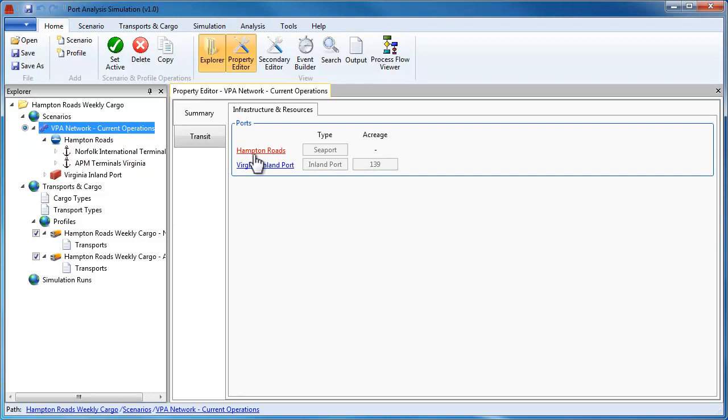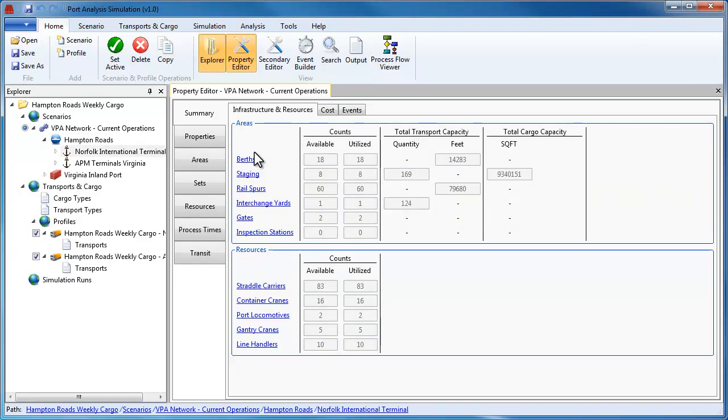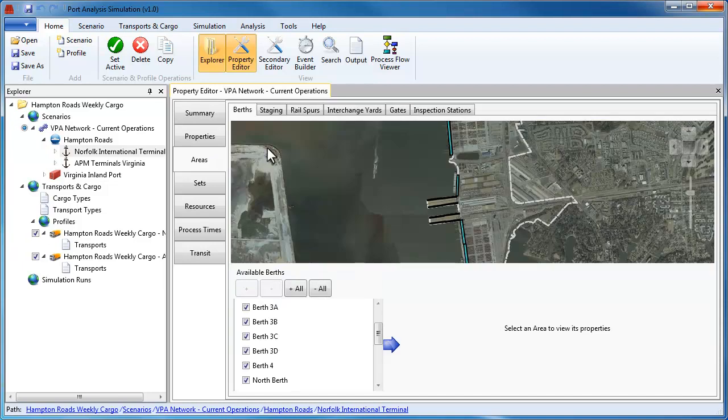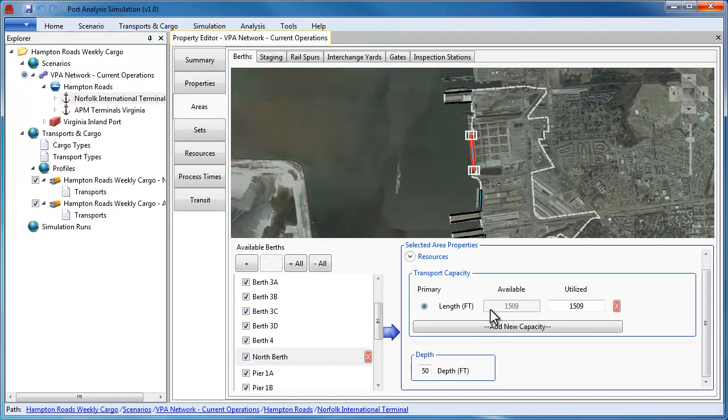The scenario designer uses a hierarchical top-down approach with increasing levels of detail. This scenario uses two of the four Hampton Roads terminals, NIT and APMT. Areas and resources shared across the terminals are modeled at the port level. At NIT, there are 18 berths with a total length of 14,000 feet and approximately 10 million square feet of staging space. The defining characteristics of individual areas, such as length and depth of berths, can be viewed and modified.